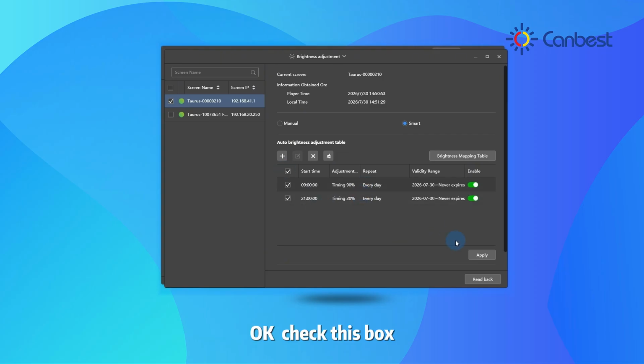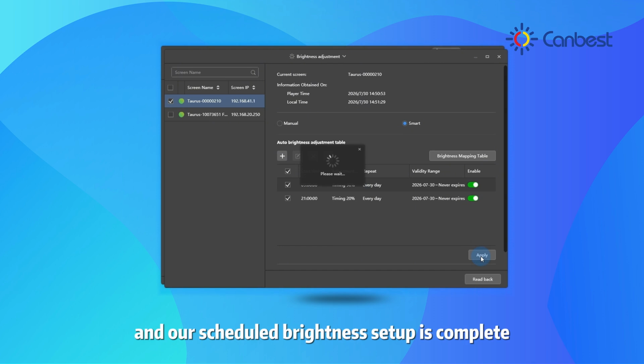Okay, check this box, then click Apply, and our scheduled brightness setup is complete.